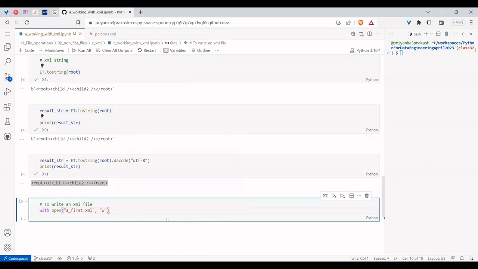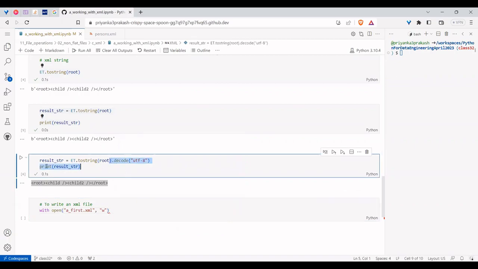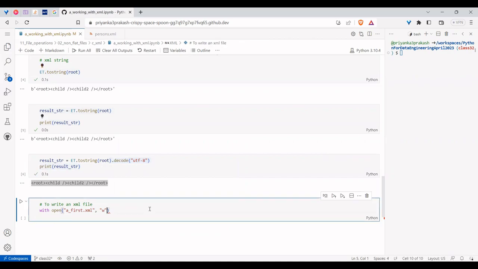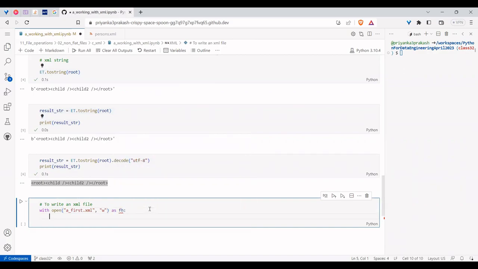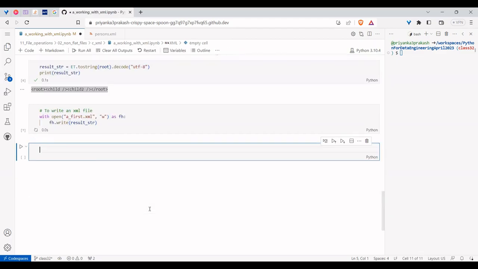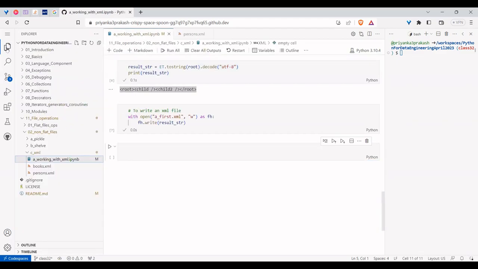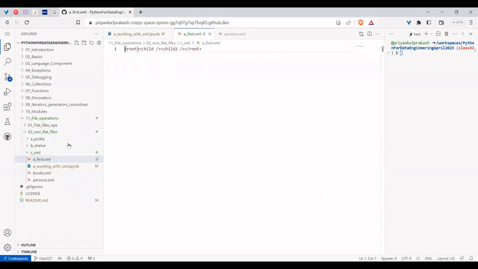Now, should I write W or WB? Because here I decoded, right? I finally got an ordinary string, so I need not write WB. As file handler, for this file handler, dot write of this response string. If I do this now, you can observe a new file will be created in the current directory called a_xml. Did you see? The content you gave is there as it is.